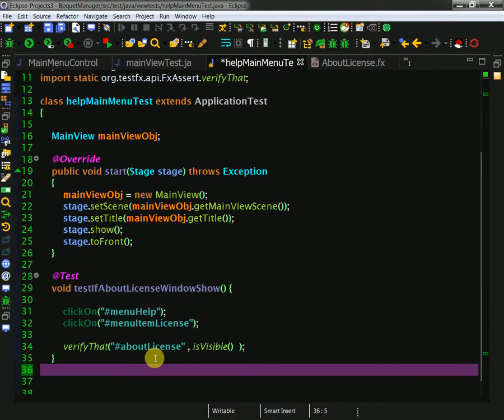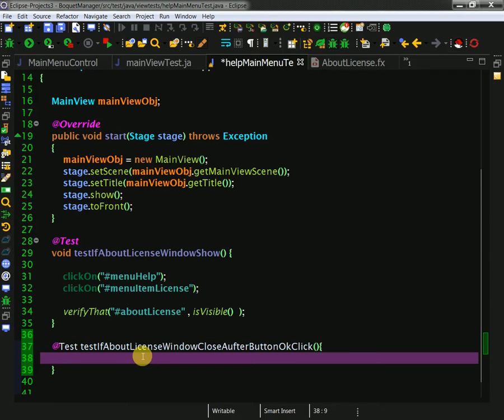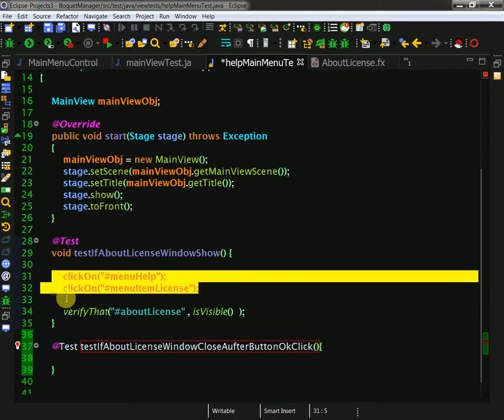Now I need to write the second test for this menu. So basically here I need to test if the about license window closes after the button OK is clicked. I know it's a lengthy name, but it makes me sure that I'm doing the right stuff.